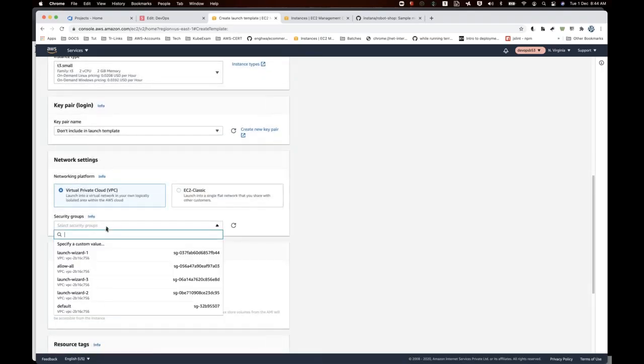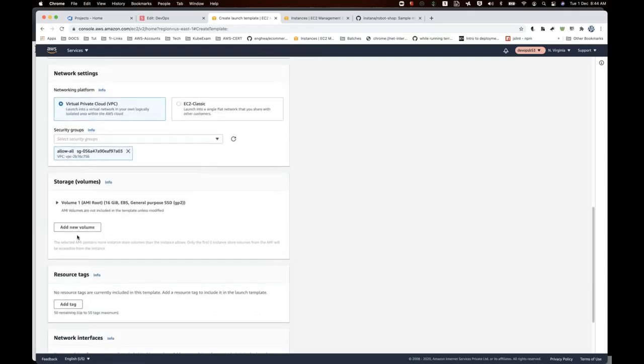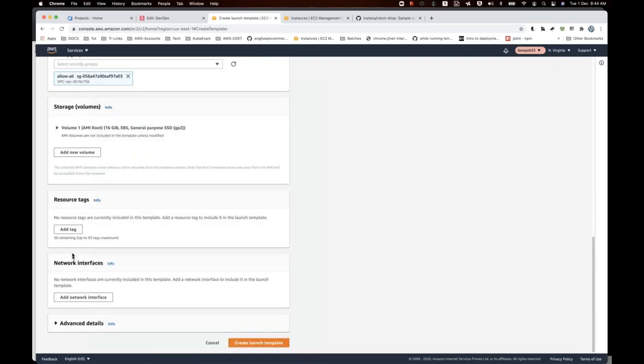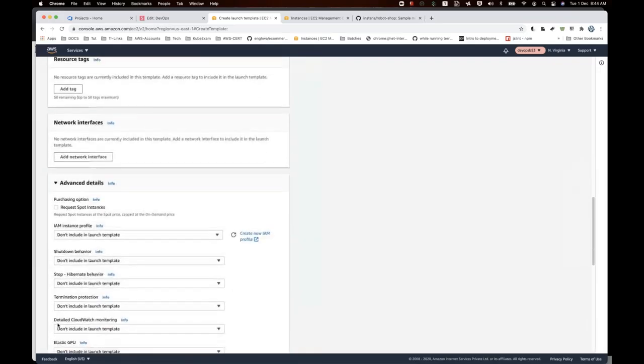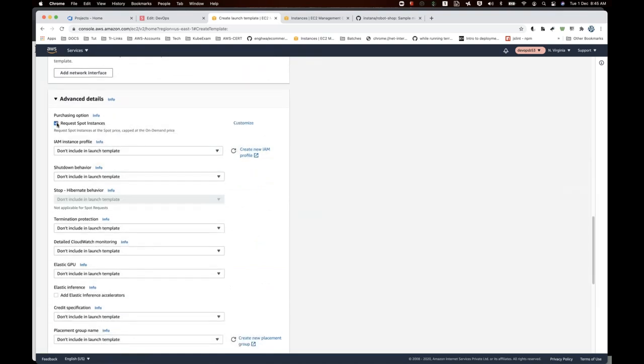So what is the security group we are using? Allow all. I want to add this particular security group. And volumes you don't need to bother about, resource tags you don't need to bother about, network tags you don't need to bother about. Advanced details, you have something called purchase option, request for spot instance, yes.